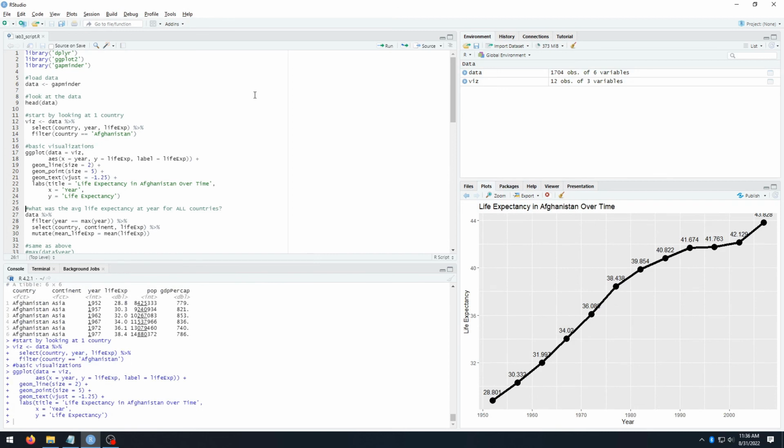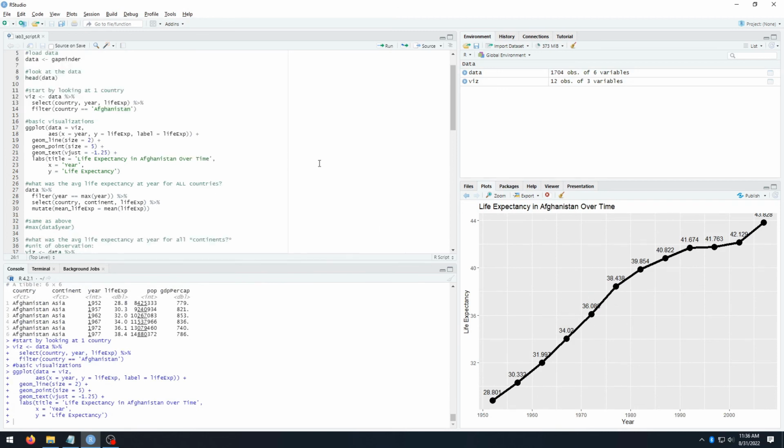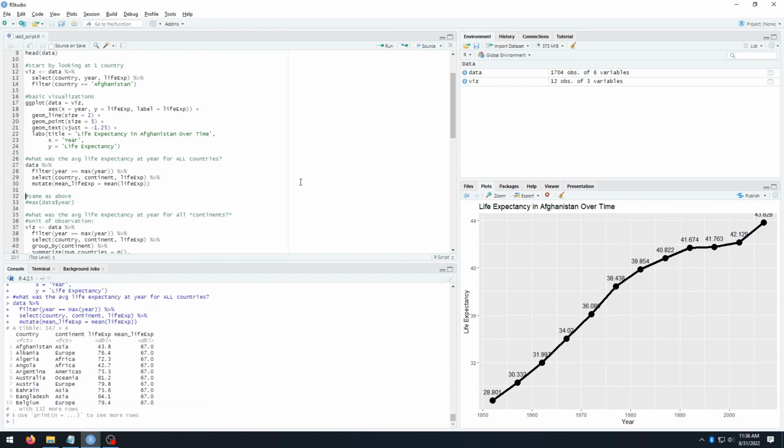We did a basic visualization of life expectancy over time. We played with some alternative geoms. We looked at geom line and geom point. That was pretty cool. And then we started doing some very basic analysis.